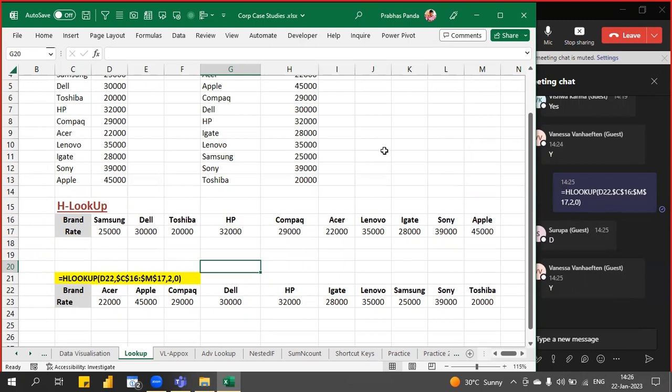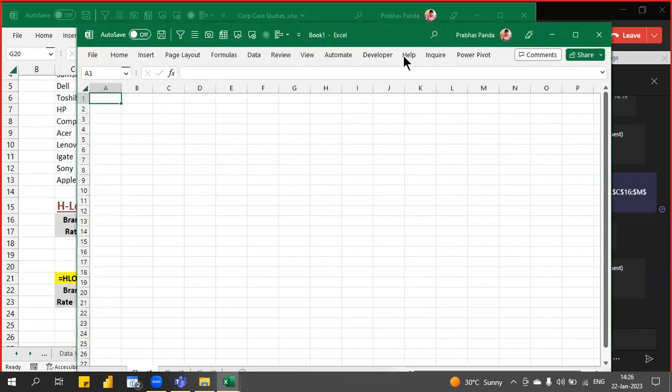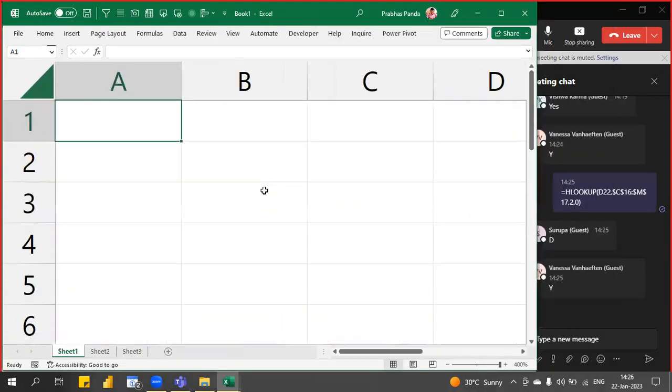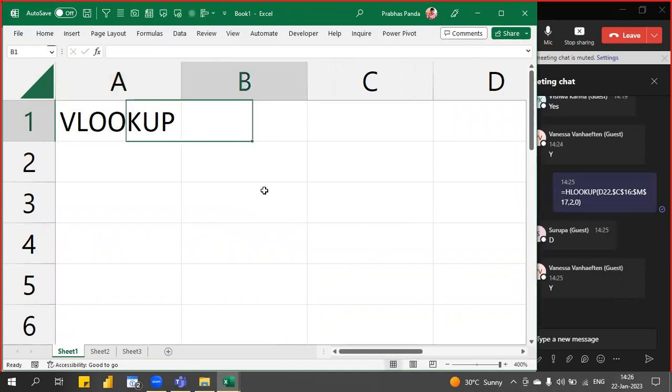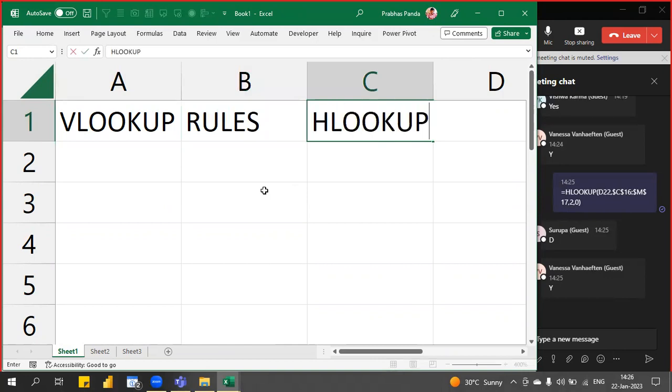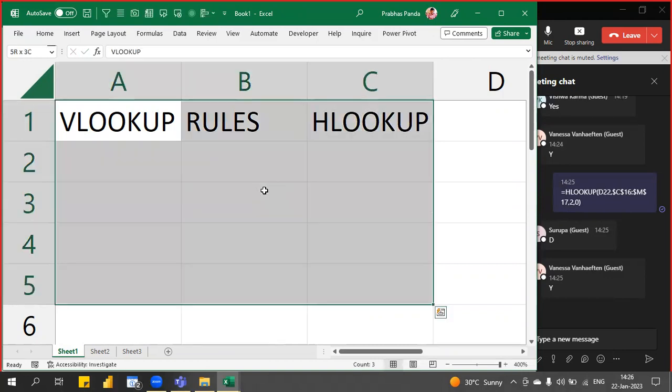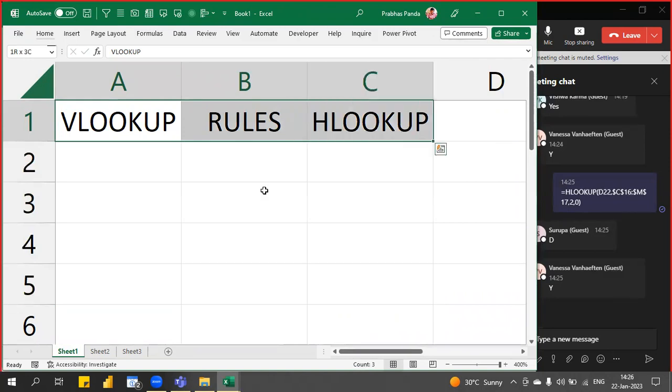Very, very essential rules. Stay focused. Now, what does the rule say? Let me take you through that. No need to do anything, just look at my screen. I'll be copying and pasting once it is completed. So first try to understand the rules. It is very, very essential, as I told you, whenever you work with Vlookup or Hlookup.